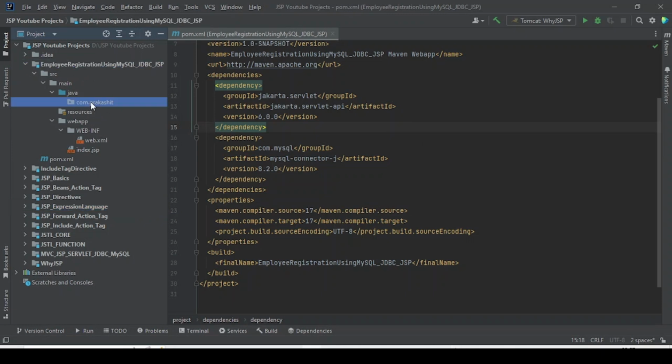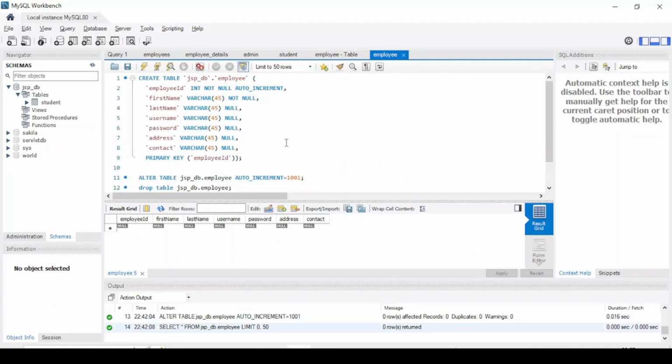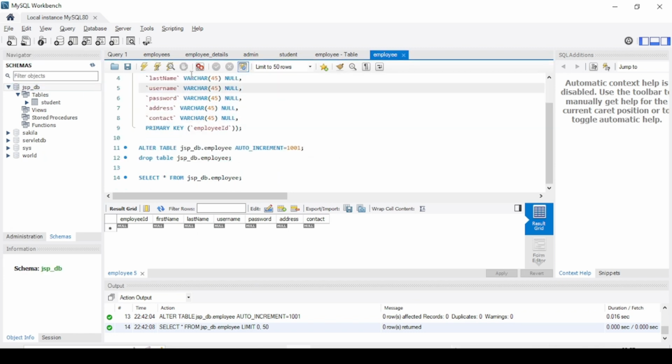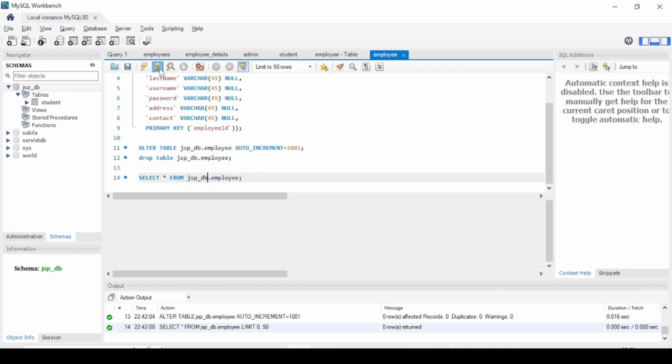Now we want to save the employee details, right? Register the employee details. So instead of servlets, we are going to use JSP. To save this employee record, I have created the table employee. This is our schema. I have made the ID field auto increment, and it will auto increment from 1001. So far nothing is there.